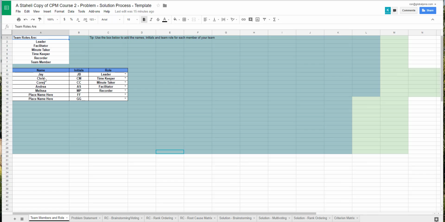Here the team wrote their names down and then their initials, and the initials will auto-populate throughout the rest of the spreadsheet. And they have their roles here, and you can see that there are little drop downs here you can use to select the team role. Down here at the bottom are some tabs.